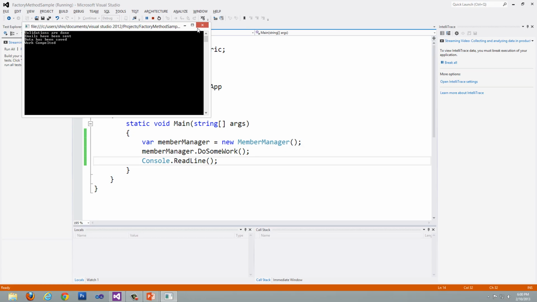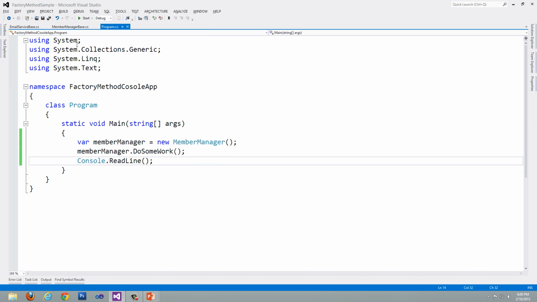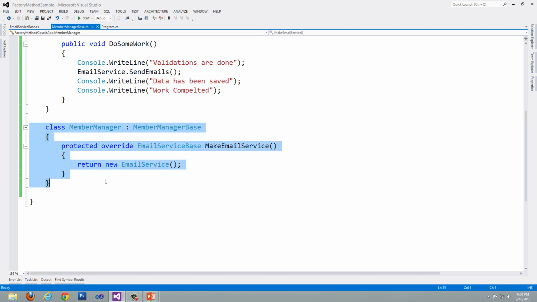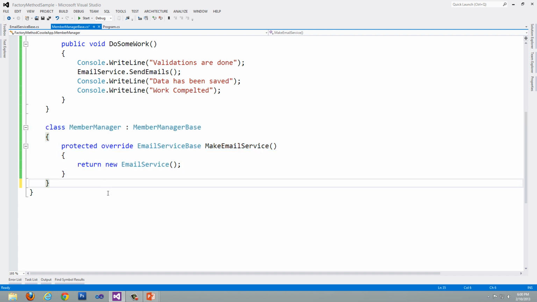However, let's say you want to test this class. You want to test the member manager class here. And at the time of testing it, you obviously don't want to be sending out all these emails. So what do you do? One of the refactoring katas, if you will, for the factory method, or one of them that uses the factory method, is called extract factory method and override. So let's look at that.